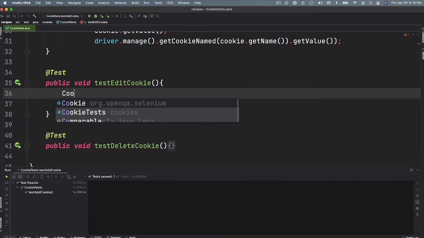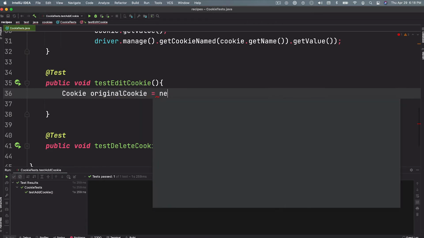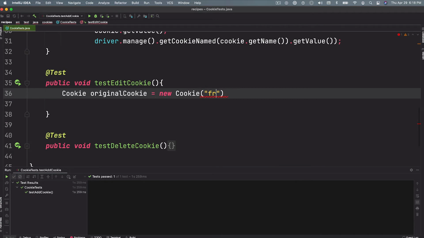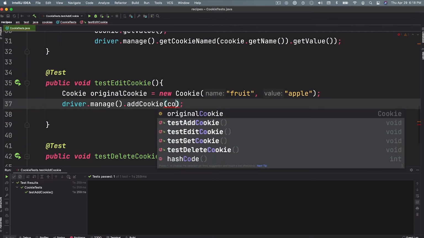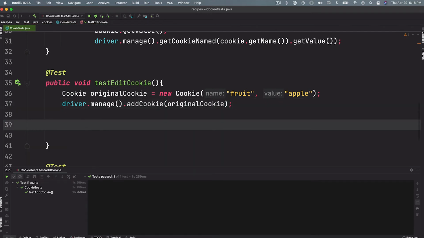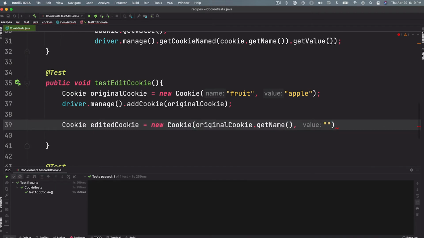Perfect. Moving right along, let's go ahead and edit a cookie. Okay, let's go ahead and create the fruit cookie just in case it doesn't already exist. And we'll call this one original cookie. And we'll specify its name as fruit and its value as apple. Okay, now let's go ahead and tell WebDriver to add that cookie for us. Perfect. Now what we're gonna do is create another cookie object in our code. So we'll call this one edited cookie. And this one will have the same name as the original cookie, but we're gonna change the value to, let's say, mango.